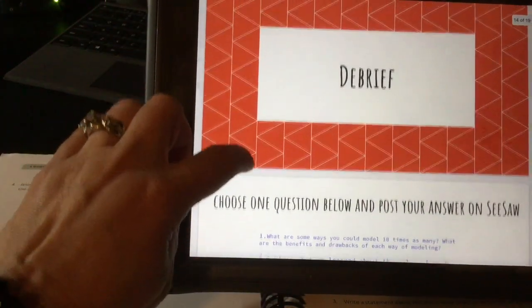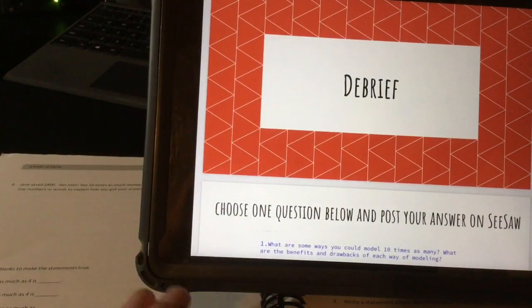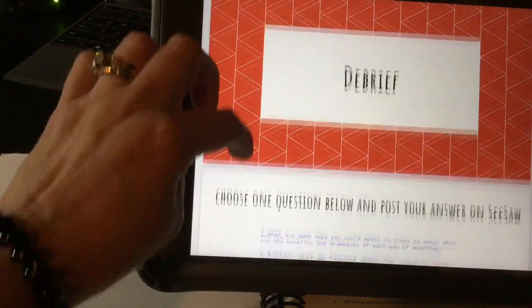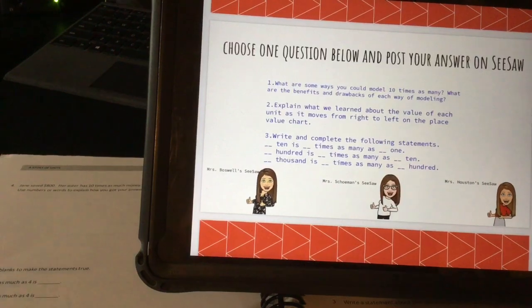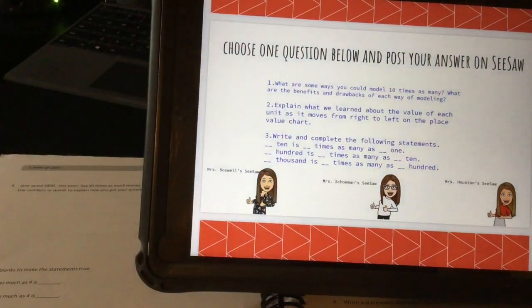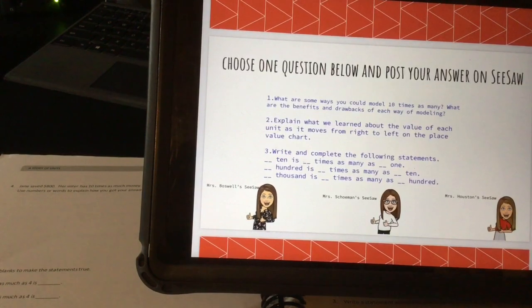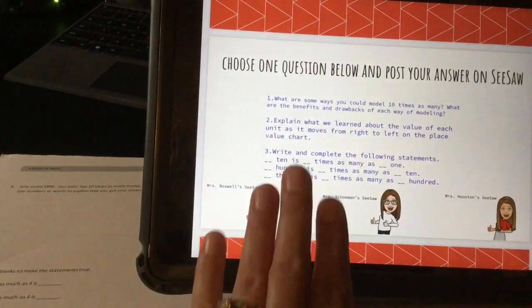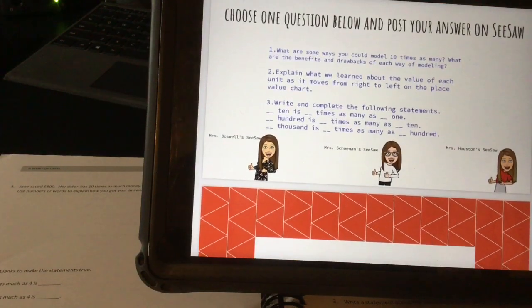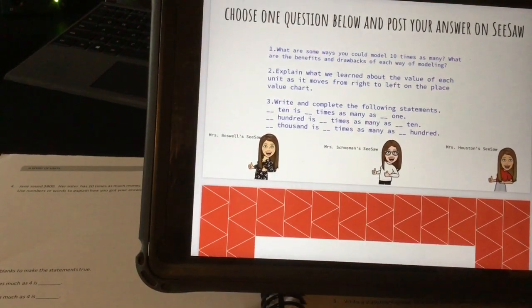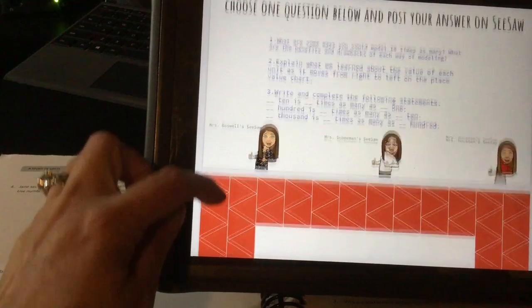When you're done, in 4th grade, that's the only grade that will be doing a debrief. Okay, you are going to choose one question below and post your answers on Seesaw. You could do that in your math journal. You could do it on your whiteboard. You would choose one of these questions to answer, and then you submit a picture on Seesaw. All right, when you have finished your debrief, make sure that you put that picture on Seesaw, and you want to make sure you're attaching it to your teacher's class, which is on your Seesaw.